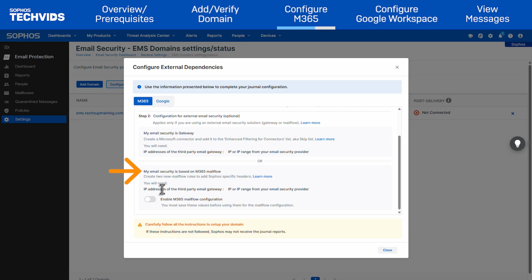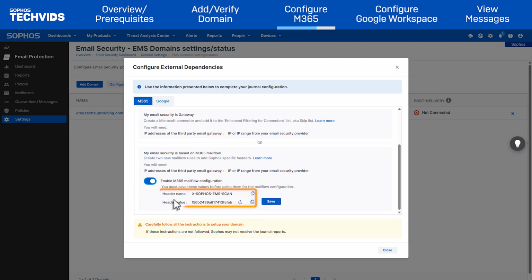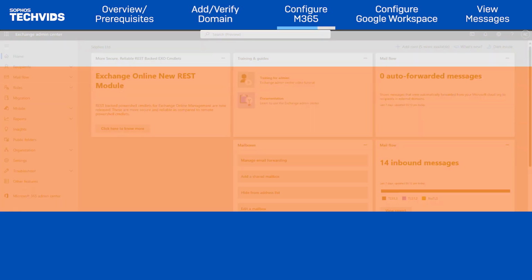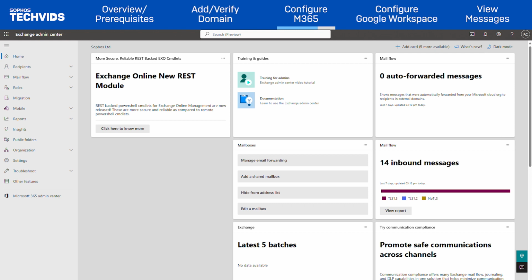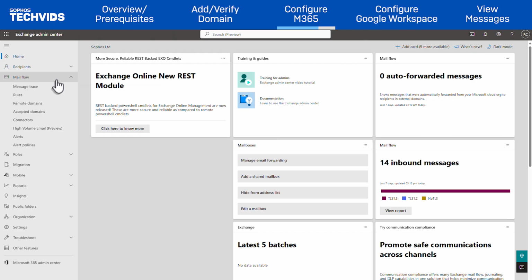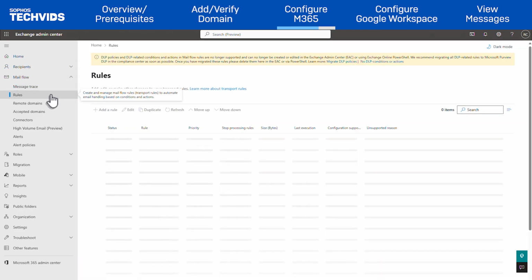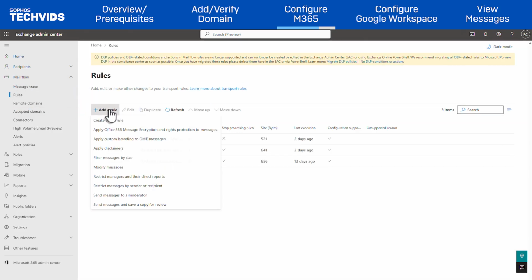Prepare the IP addresses or IP ranges from your email security solution. Next, turn on Enable M365 Mailflow configuration and copy the values of header name and header value for later use. Then click Save. Next, sign into Microsoft EAC and create the transport rule. Navigate to Mailflow, Rules, and click Add a Rule. Then select Create a New Rule.